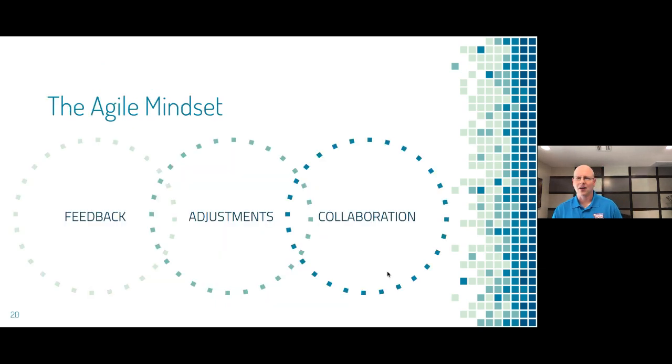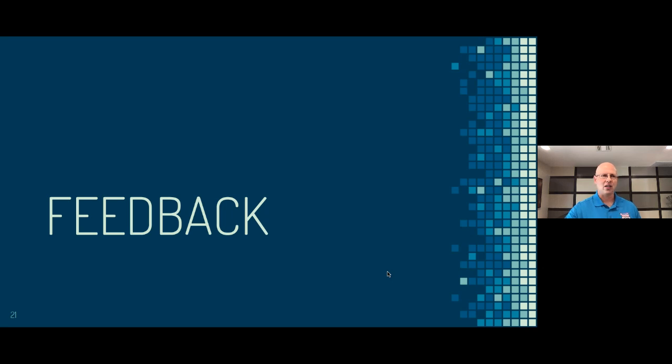So moving on to our concepts, we're going to be talking about how to get feedback as an individual, what kind of adjustments you can make as an individual to improve your feedback and your collaboration, and then the different types of collaboration that you can think of for yourself and for your team. So let's get started with the feedback.